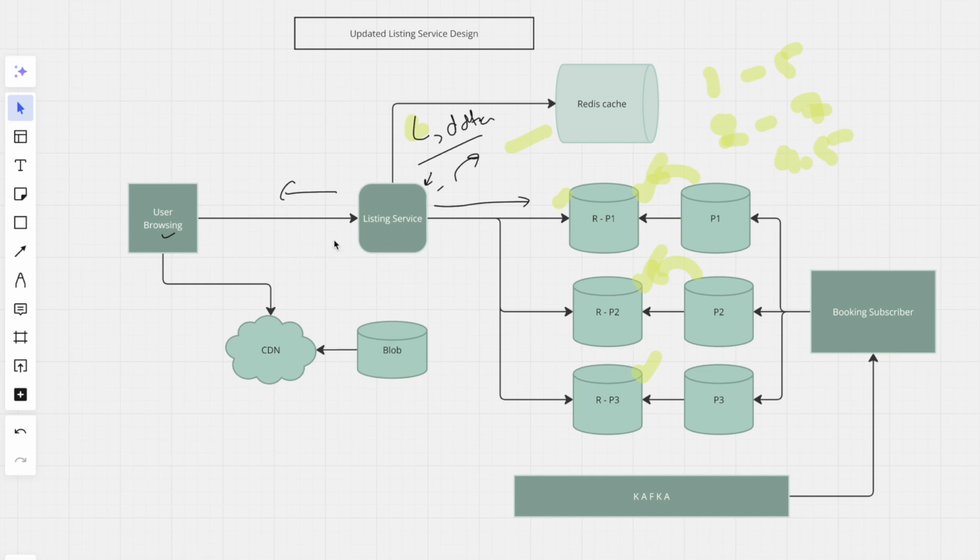Now how do booking changes get accommodated? To do that, we definitely need an asynchronous process. So assume your booking service is sitting somewhere here in the system. The booking system is feeding everything into a publisher, right? Here it can be Kafka.